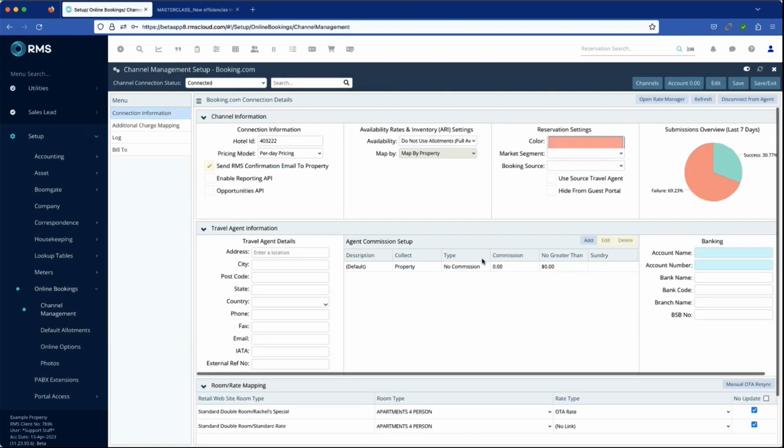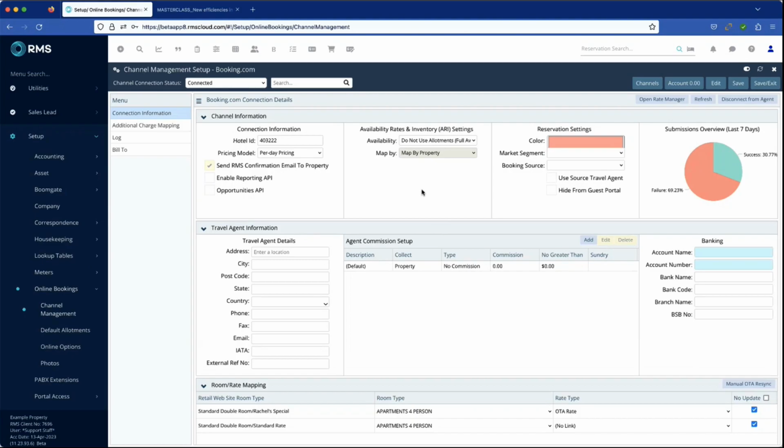I just want to talk about availability now. There are three ways to provide availability to an OTA or the IBE, the Internet Booking Engine. Let's have a look at them here. It is do not use allotments. In other words, you've got full availability. You're not holding back anything. You're saying that the OTA has access to everything.